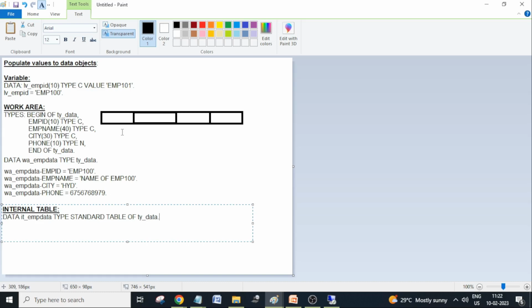Yes, sir. How to add records to the internal table? First, populate the record to the work area and use append wa_emp_data to it_emp_data. Now, one record will be added to the internal table at the end. To populate one more record, what we need to do? Same. Populate the work area again with the new record and append it to the internal table, right? Yes, sir.